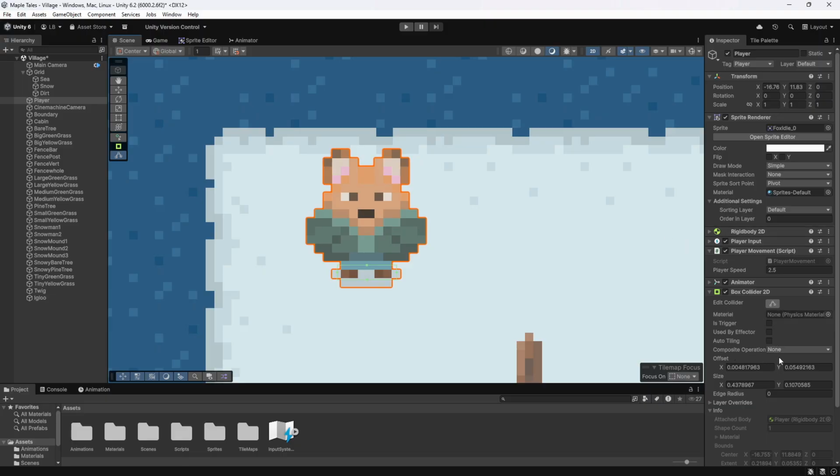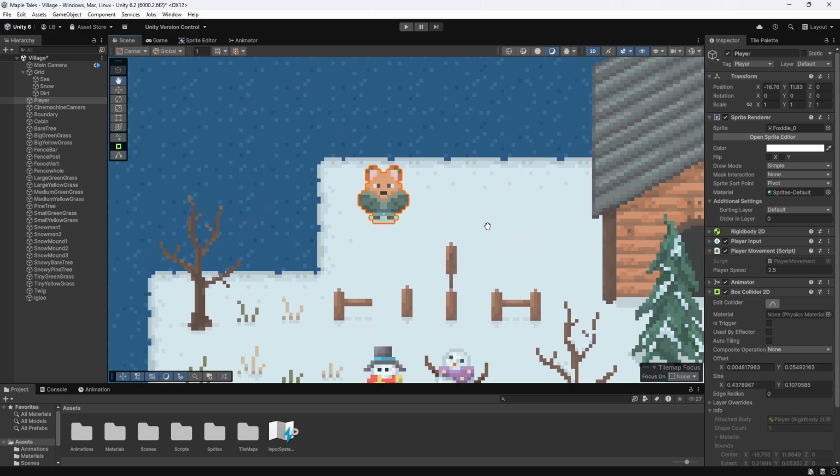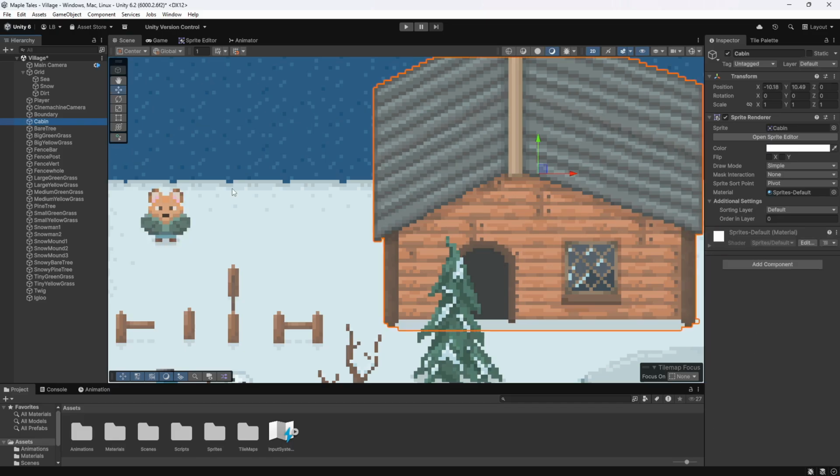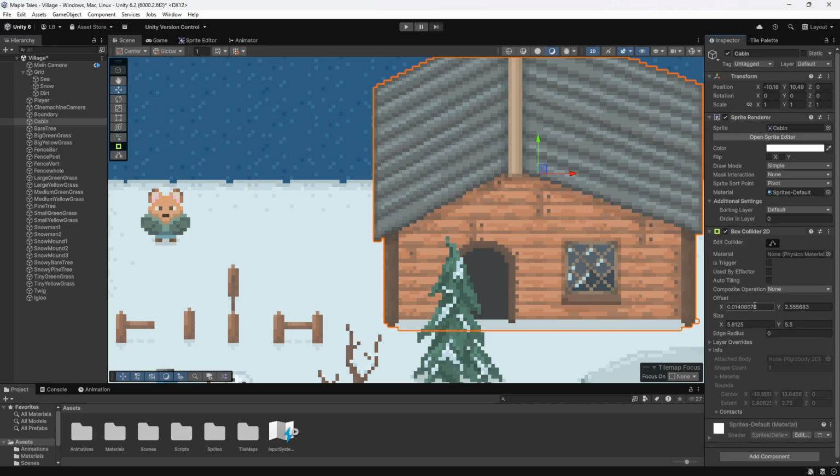Make sure on your box collider side you do not hit his trigger. That would let you walk through stuff. So if you find yourself able to walk through colliders, check on that. Next though, so our player now has a collider, let's add one onto the cabin. So again, we can highlight that from our hierarchy. We can come over to our components, and exactly the same, we're just going to add on another box collider.